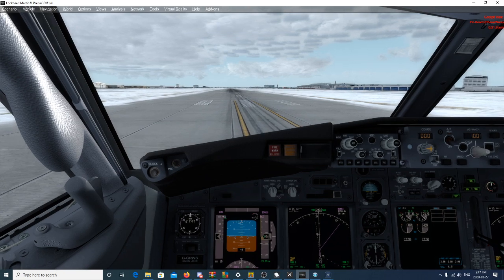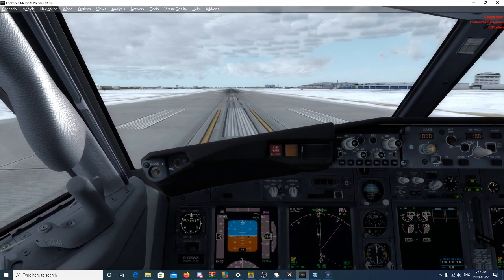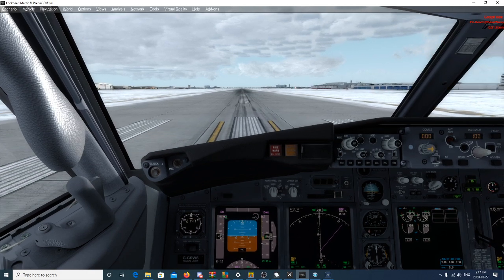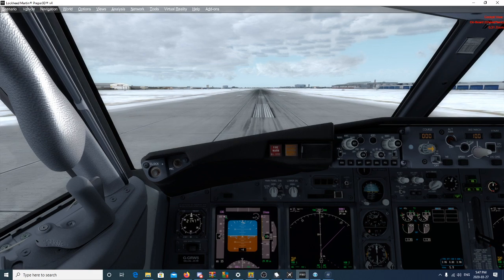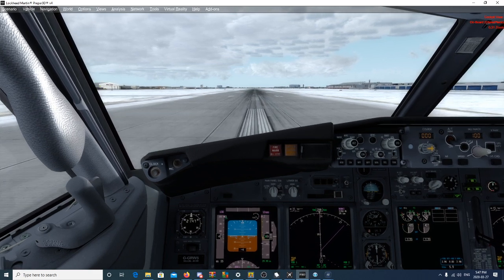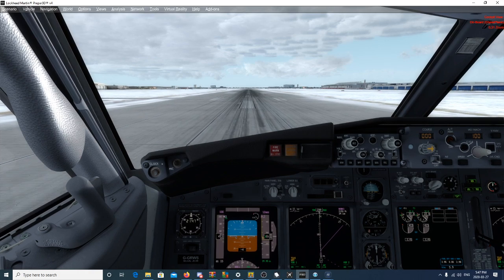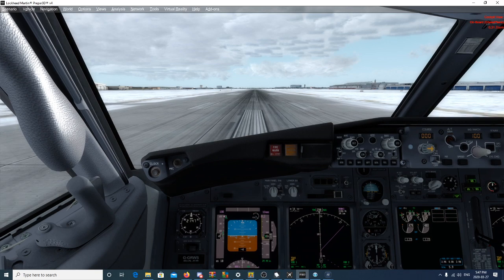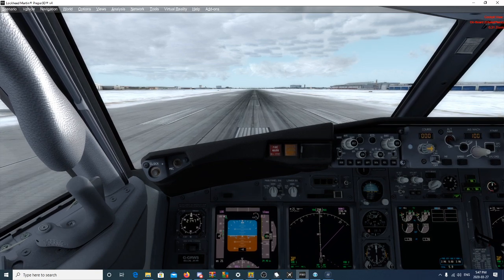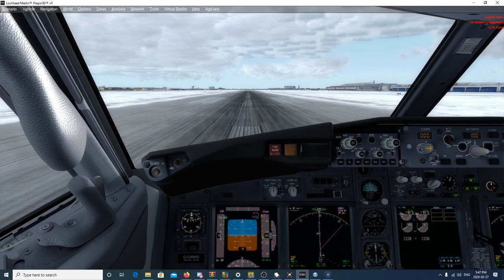Montreal traffic, Westjet 525, on the roll, 24 left. Alright. Line it up. Come on, easy. So easy. There we go. Thrust is good. Thrust set.